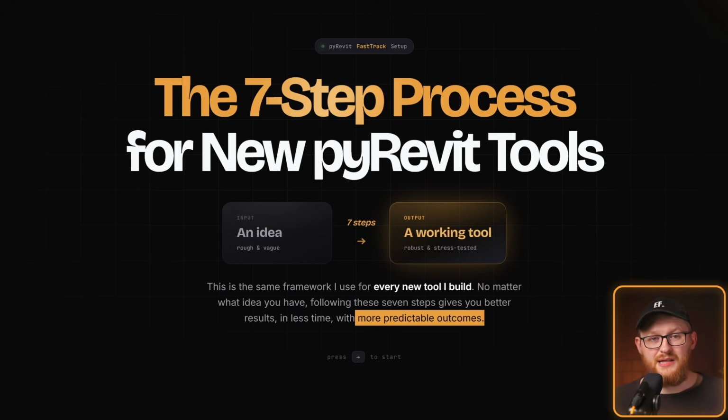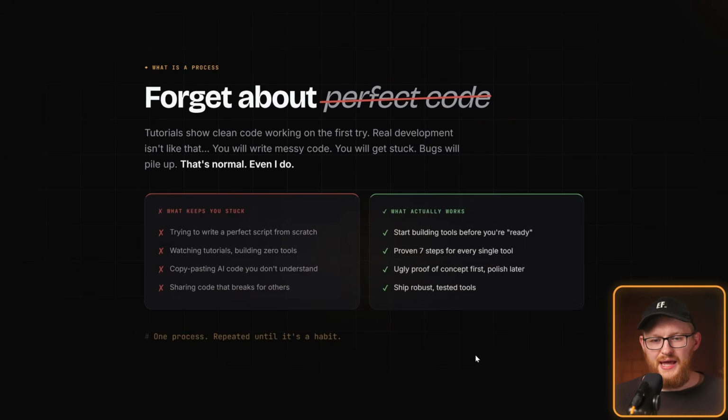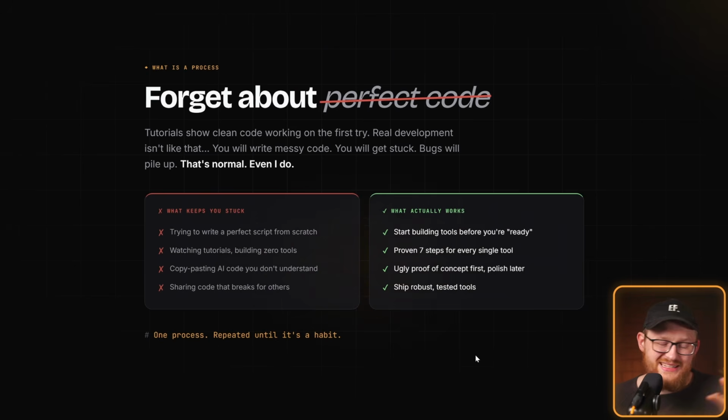And to begin, I want to say right away, forget about perfect code on the first try. It does not happen. You see, tutorials show you clean code working on the first try, but real development isn't like that. You will write messy code. You will get stuck. And bugs, well, they will pile up. That's normal. Even I go through all of that. It's just part of the process.